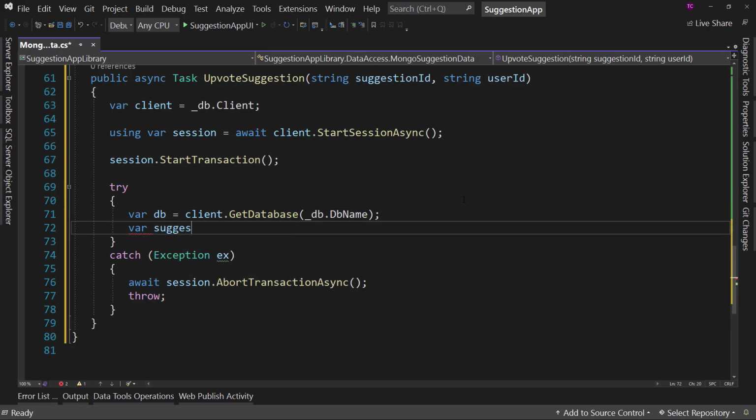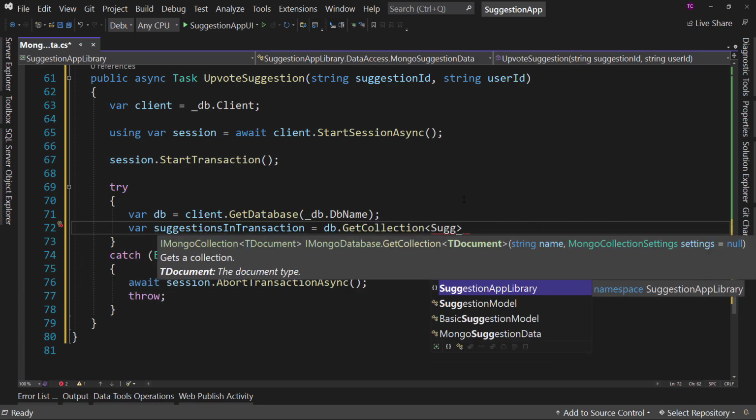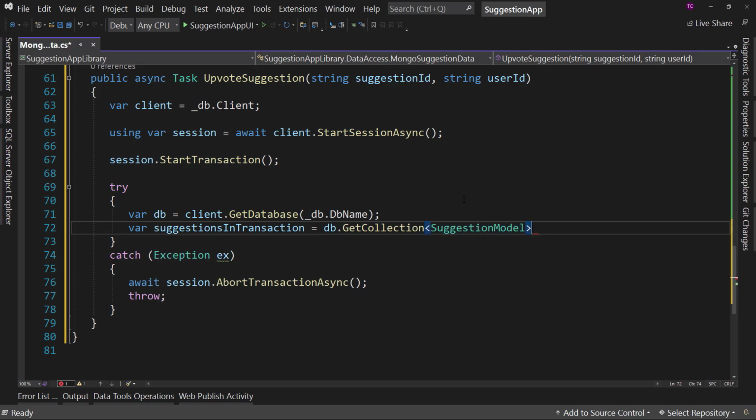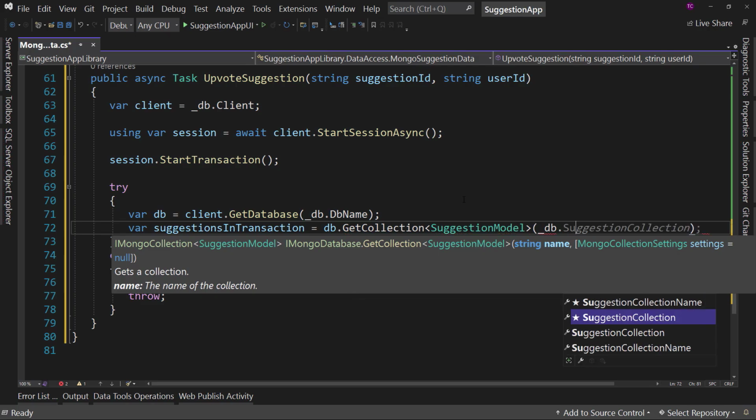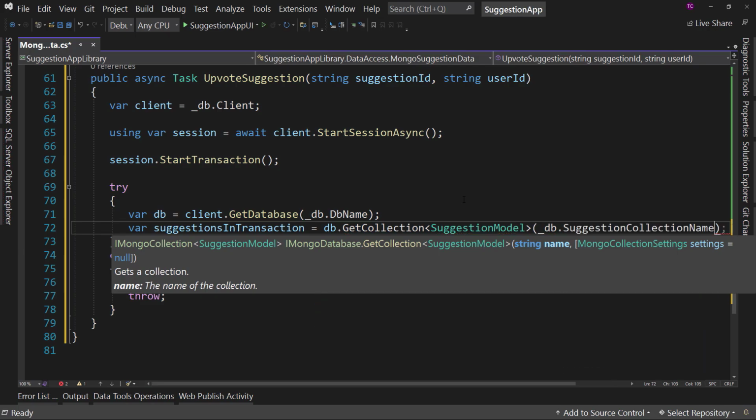Var suggestionsInTransaction equals db.GetCollection<SuggestionModel>, like so, and then _db.SuggestionCollectionName.